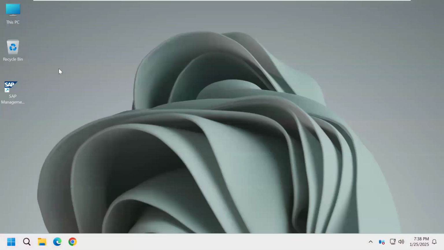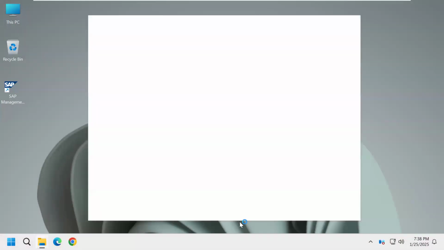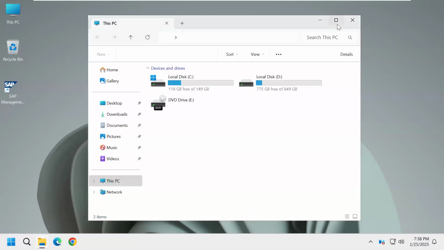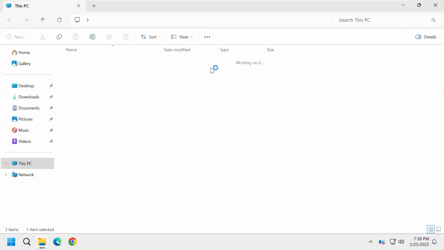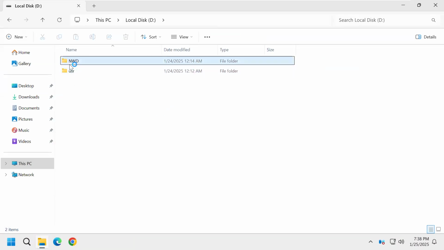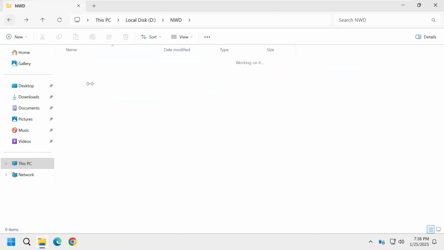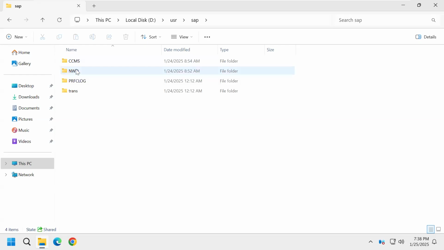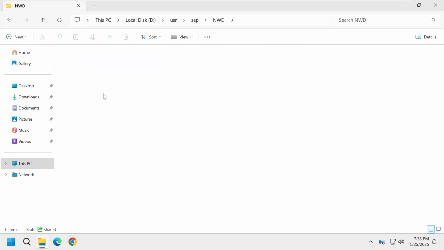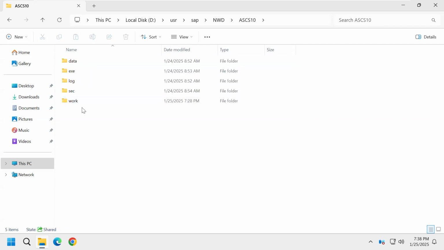So here you saw. Double click This PC. Go to the installation drive. USR. Here, yesterday I told you, in the NWT folder, the database and log files will be stored, copied. USR, SAP, SID. Here, every instance has a separate folder. In that folder, that instance's data will be stored.